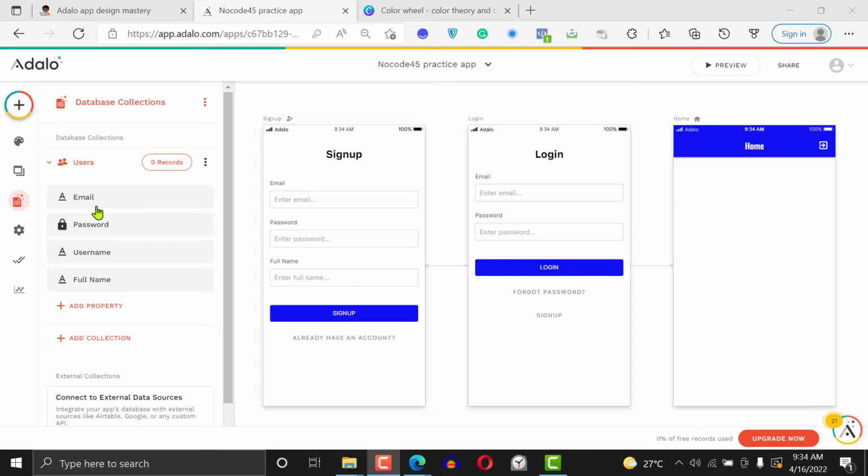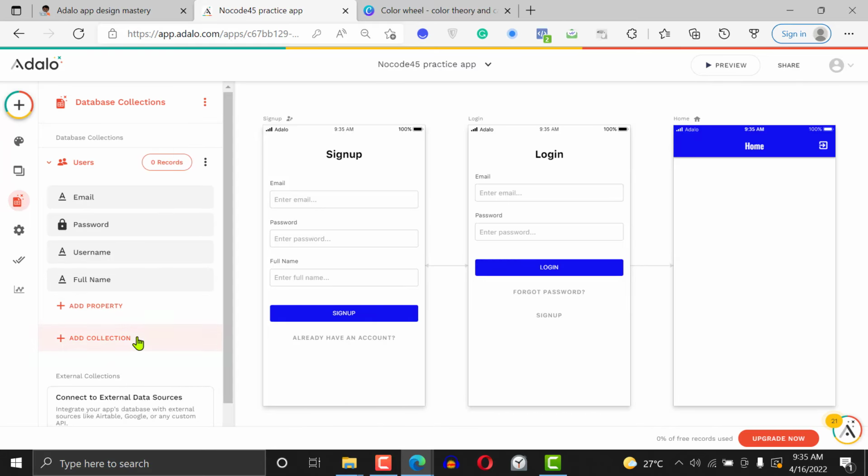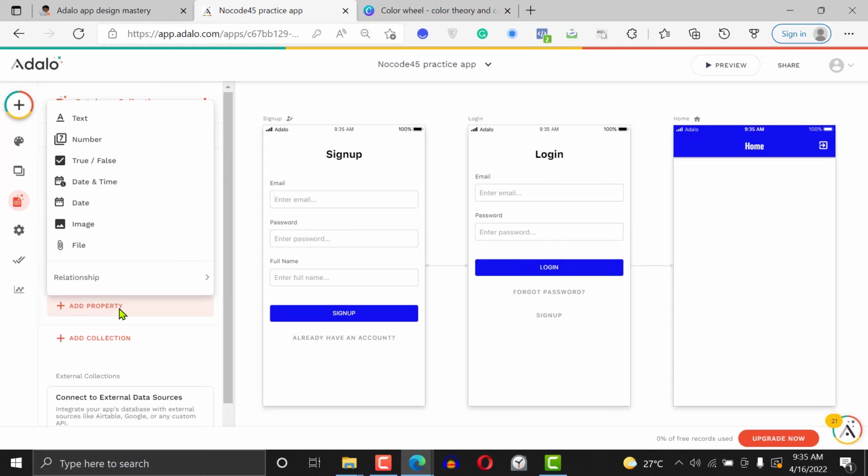Then each of these collections has records. Like zero records, that's what it says here. So each of these collections has records, and each of these records has properties. So that's why you can say add a property. These are records, like if you group all these together, they are records, and then we can add properties simply by clicking on the add property button. And then Adalo also has property types. So these are the common property types that Adalo will give you. There's a text property, a number property, a true or false, a date and time, and then there is a date, an image, and a file property.